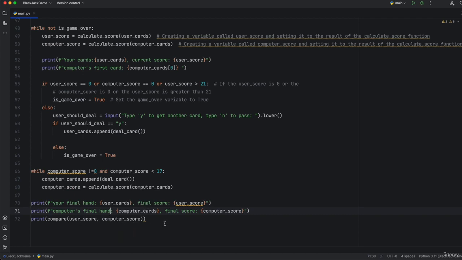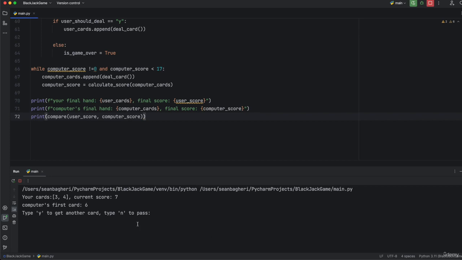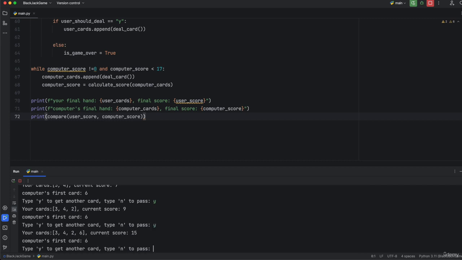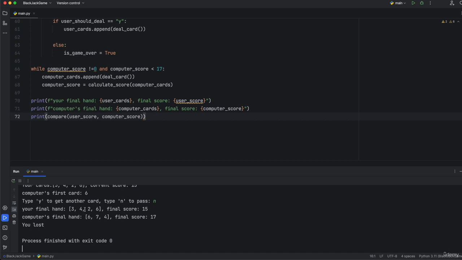we got that rolling. So now if I run this, it's going to look a lot cleaner. So there you go. We got your cards, like 7, computer's first card is 6. I'm going to say yes because that's way low. We got 9 right now. Okay, that's cool. And I'm just going to keep going, and I'm going to say 15. All right, so we're starting to push it a little bit. I'm going to say no. I'm not going to take a risk. And so here you go. So look at this. Your final hand 15, computer's final hand 17, you lost. So now it actually is a lot cleaner, right? So that's much better. All right.